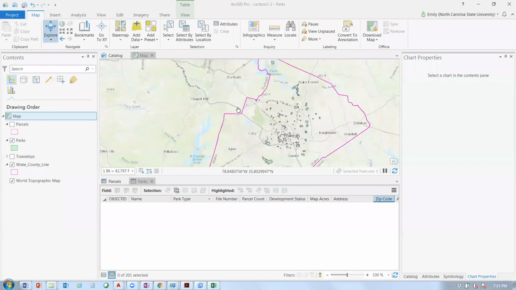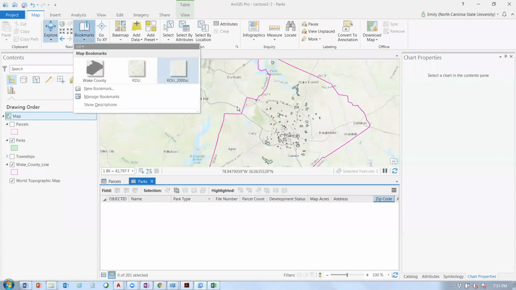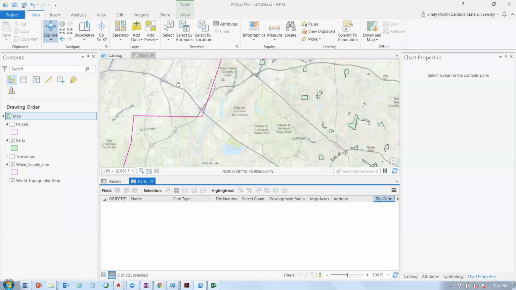Now there are many different ways that you can create that boundary. I'm going to go ahead and just zoom to our RDU bookmark. So we know approximately it's in this area, but there are other ways that we can define the boundary. We could manually draw the boundary ourselves based on information that we might have from another map or from a client. But the easiest way to do it with the information that is easily accessible to us is using the parcel data from the city of Raleigh.